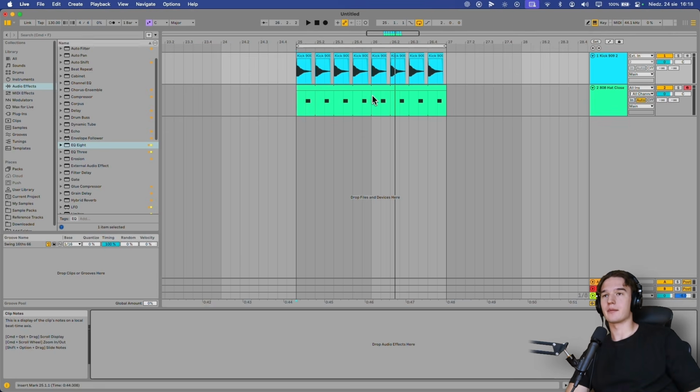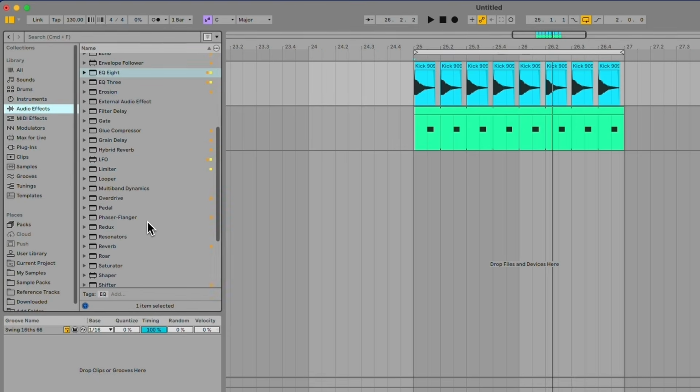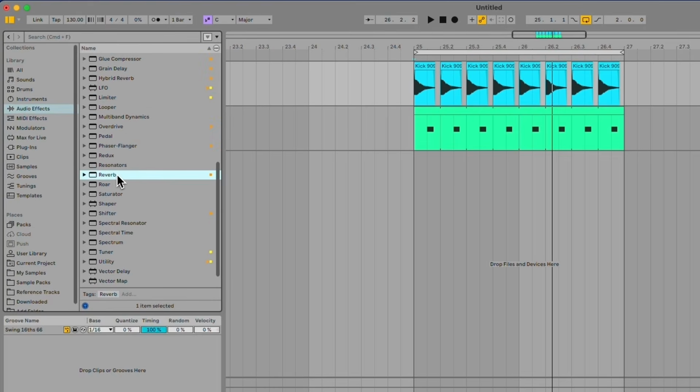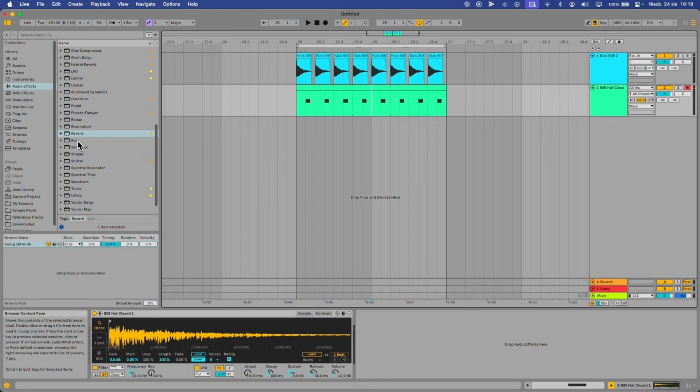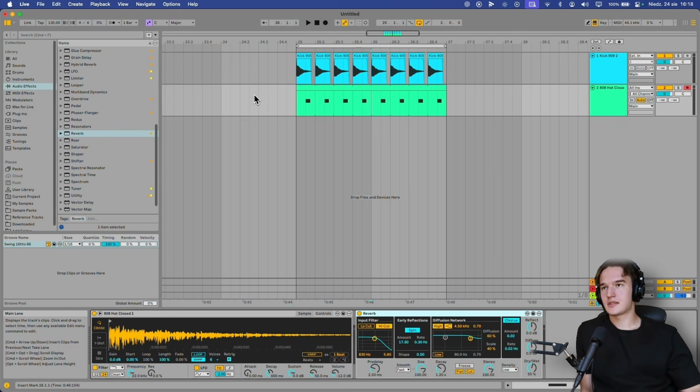And let me show you another example. Go into audio effects again, and this time I want you to find the reverb. Let's add it onto our hi-hat this time. And yeah, let's just hear what it does.